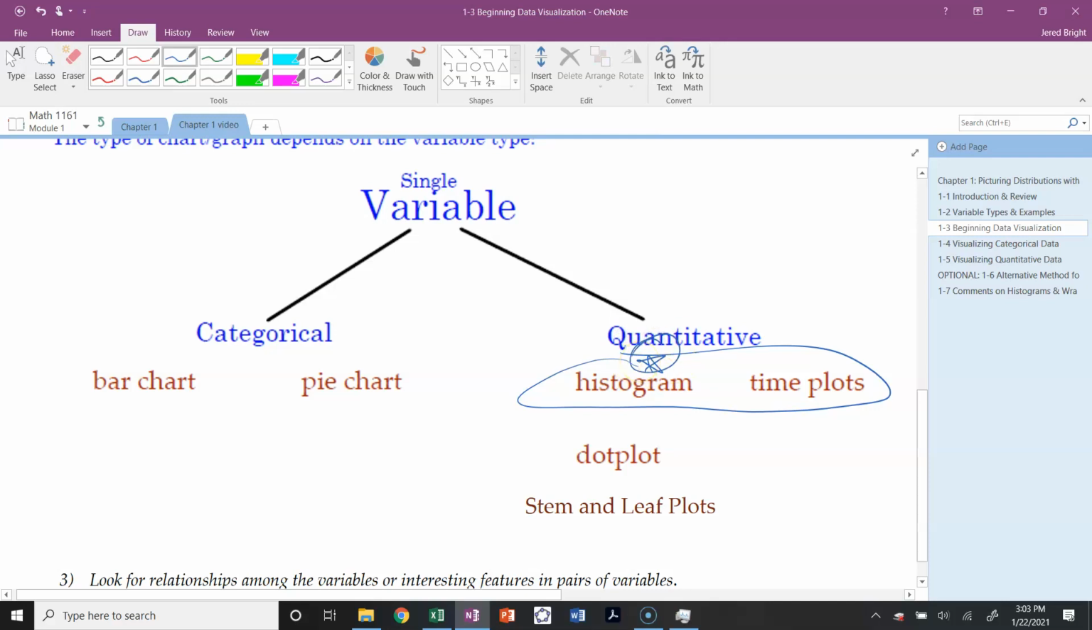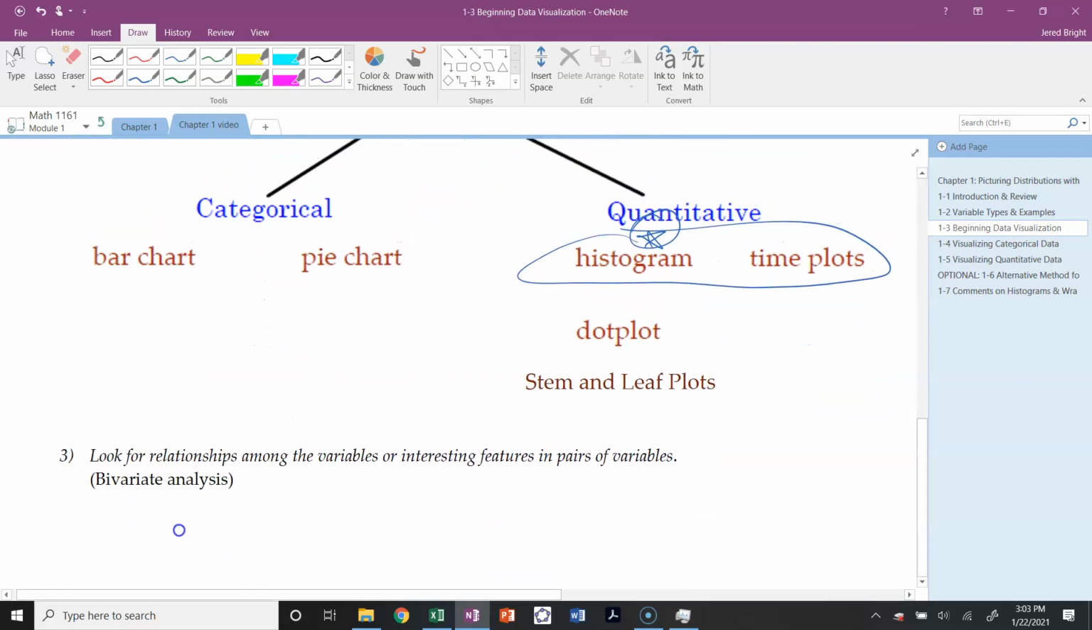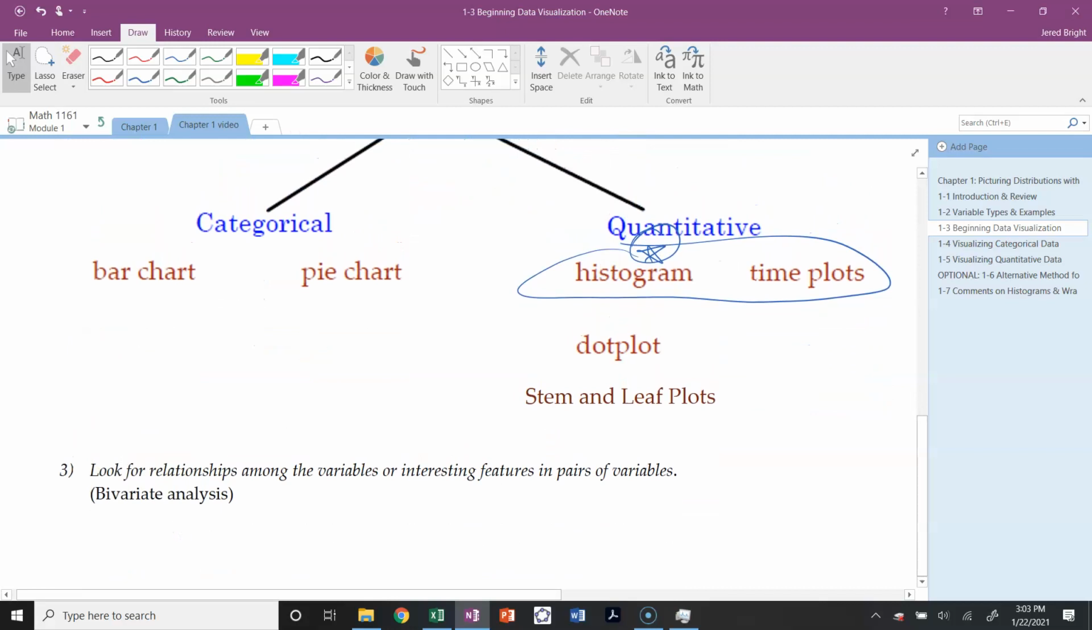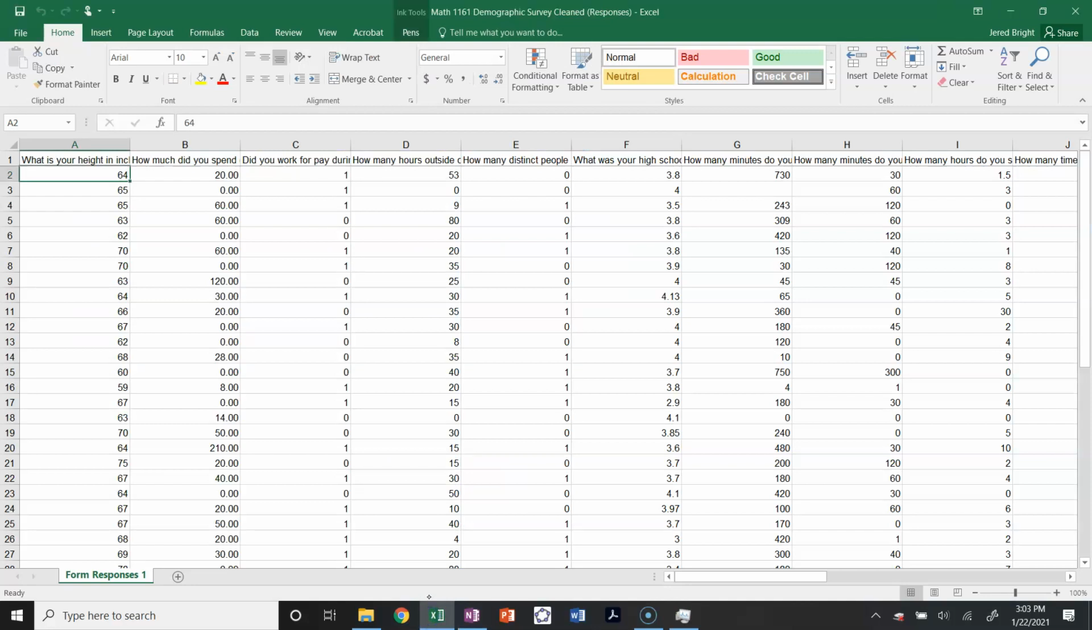Okay. And when we get into two variables, then things change. That's called bivariate analysis, and that's where we start to look at relationships among the variables. Okay, but for now, let's take a look at our example file.